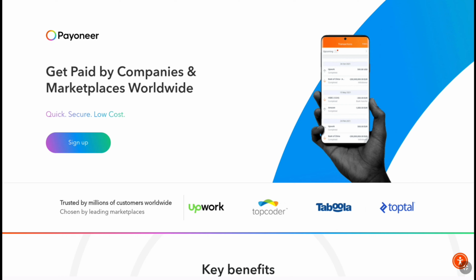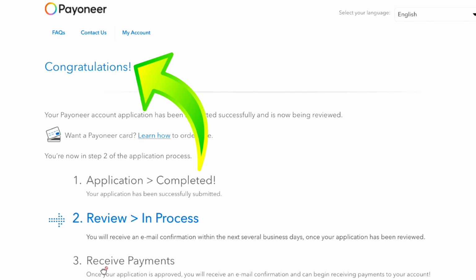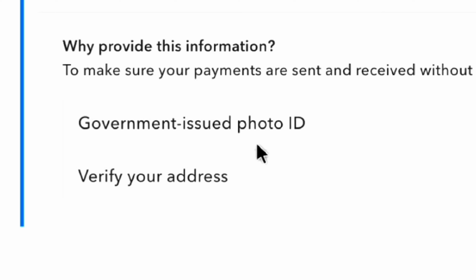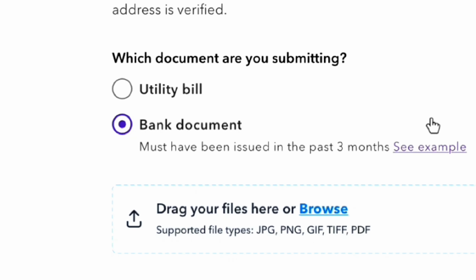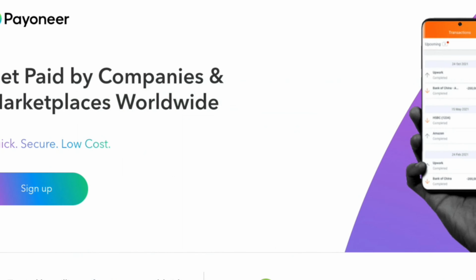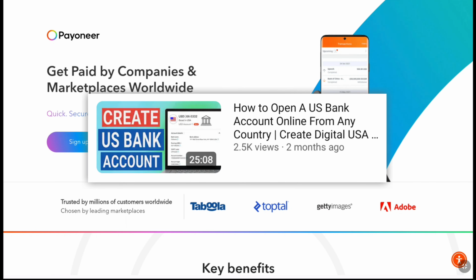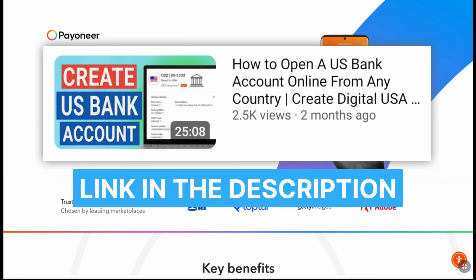First of all, to get a UK bank account, we're going to be using Payoneer. So first you have to sign up for Payoneer and verify your identity and address through your government issued ID, and also verify your bank account there, and then you can get your Payoneer account approved. For that I already have a video on how to open a US bank account online, and there I have shown step by step how you can sign up and set up your Payoneer account. So make sure you watch that video if you want to get your Payoneer account approved fast.